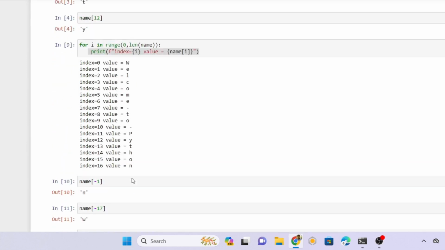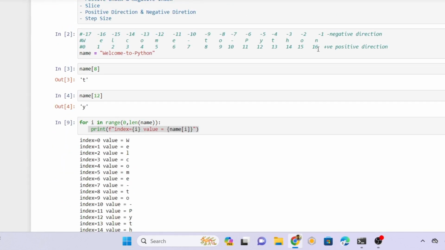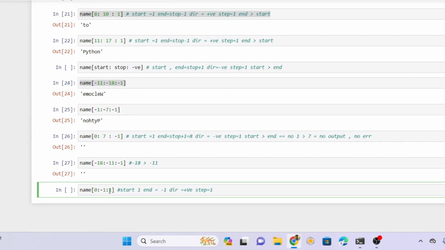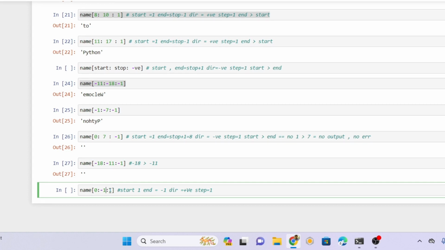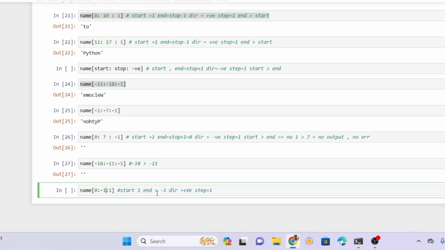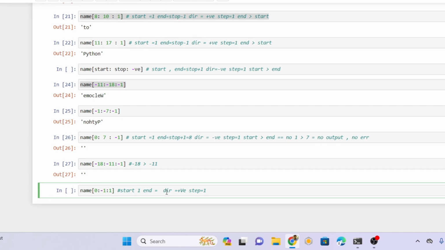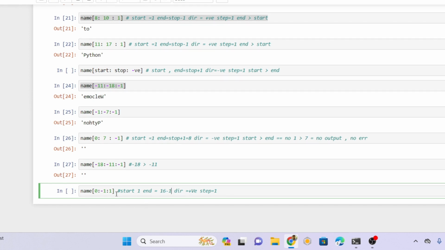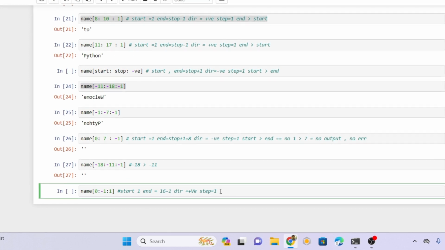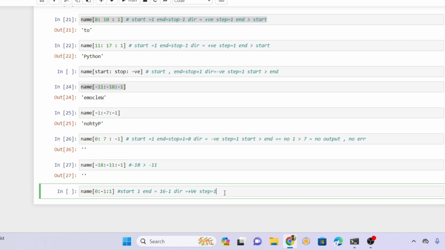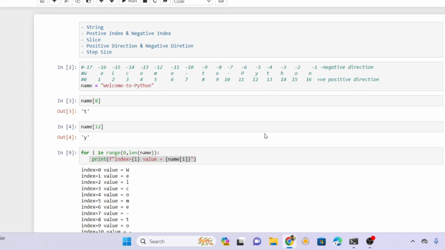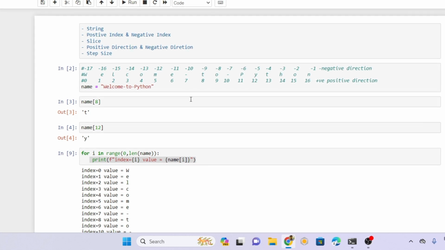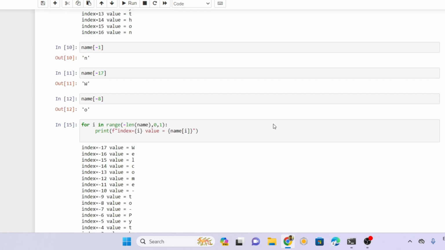So now I need to go to the above table. The minus 1, the corresponding positive index value is 16. So this one I need to convert into 16. So end is equal to minus 1, which is nothing but 16, because it is the positive direction, so I need to make it a positive direction. I need to subtract, end is equal to stop minus 1. So from 0 index to 15 index, W to O, it will try to print. So let us see the outcome.